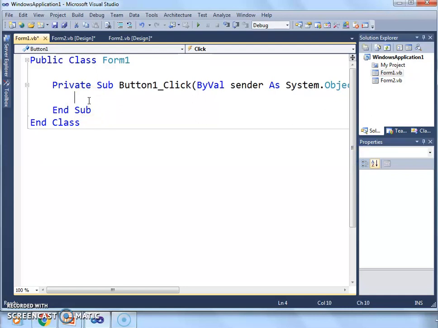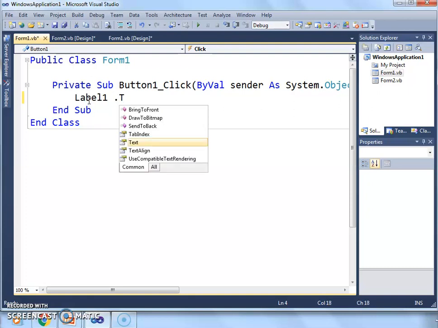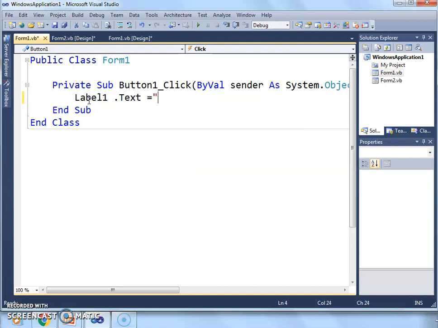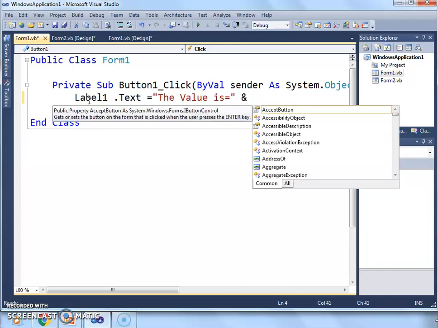So first we write Label1 dot Text property is equal to, we first write some message in double quotation. We give the message: the value is, this is our message, and we use the concatenation operator to combine the input box and our message.